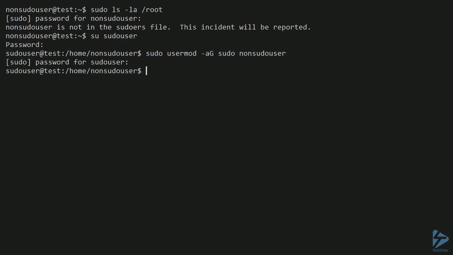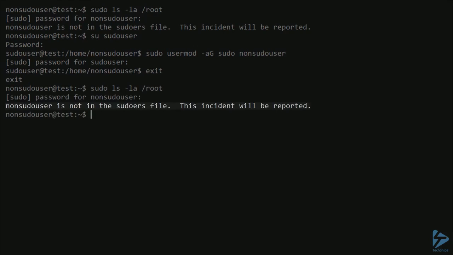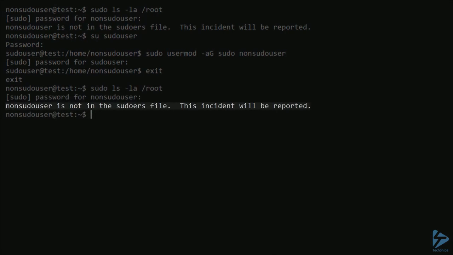After having modified the sudo group membership, let's exit our privileged account session, dropping back into our unprivileged account. Now, let's attempt to view the root account's home directory using sudo. But wait, we are still unable to run the sudo command. The reason is that the group change has not been reflected in our current session.